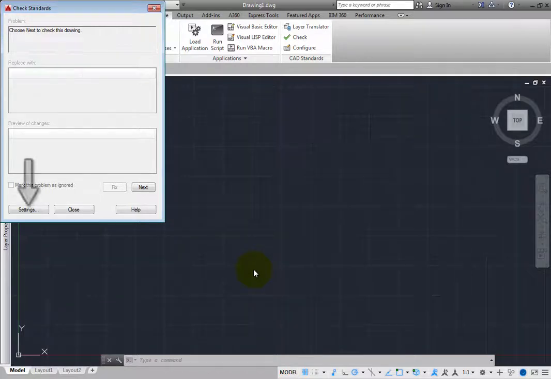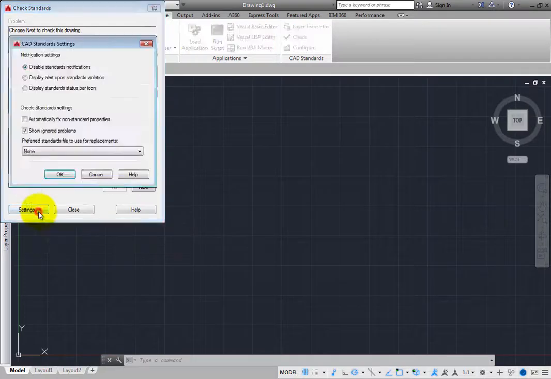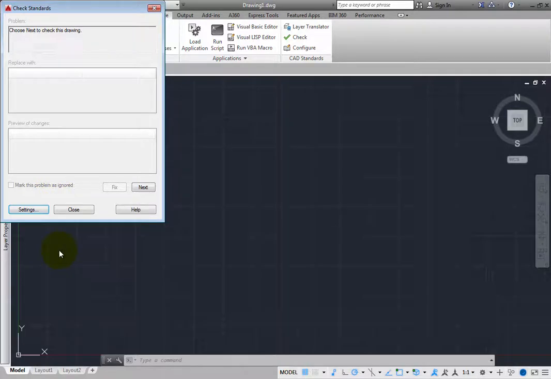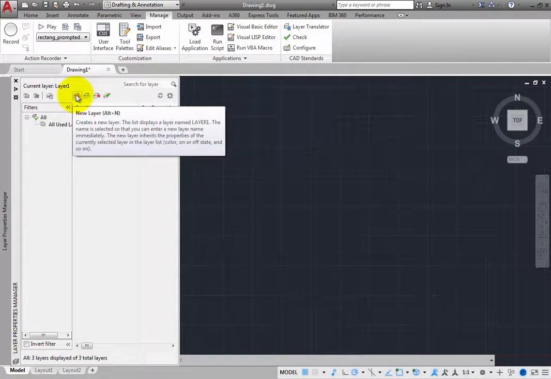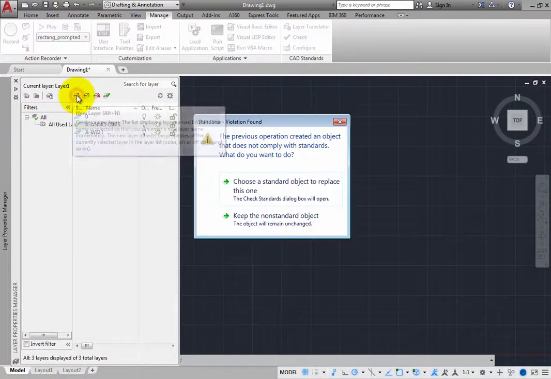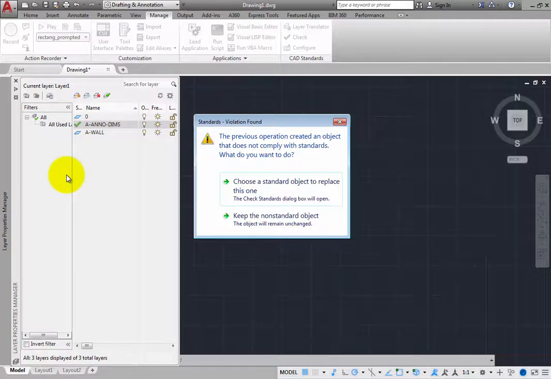In the Check Standards dialog, click Settings to again open the CAD Standards Settings dialog. Choose Display Alert upon standards violation and click OK. Then click Close to close the Check Standards dialog. Expand the Layer Properties Manager and click to create a new layer. As soon as you do, the program immediately displays a Standards Violation Found dialog, alerting you of the violation. You do not even get a chance to name the layer.